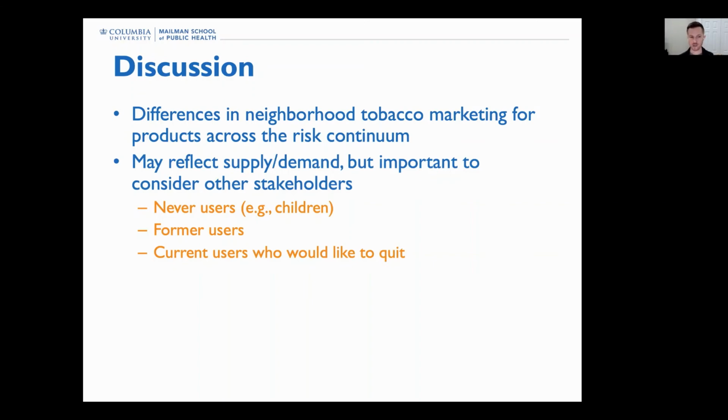And I think that's absolutely true, but with that mentality, you're really only thinking about current users. So you're not thinking about people who aren't users, who are still being exposed to these products and this advertising. So people like never users or youth. Exposure to these ads may actually increase the likelihood that these people will start to use products. It's also not considering former users. So if someone who quit using some of these products is constantly exposed to marketing or advertising availability, that might make them more likely to relapse. There's also current users who, yeah, this relationship might be supply and demand, but these current users may want to quit and have more difficulty doing so when they're constantly exposed to promotions and couponing and advertisements.